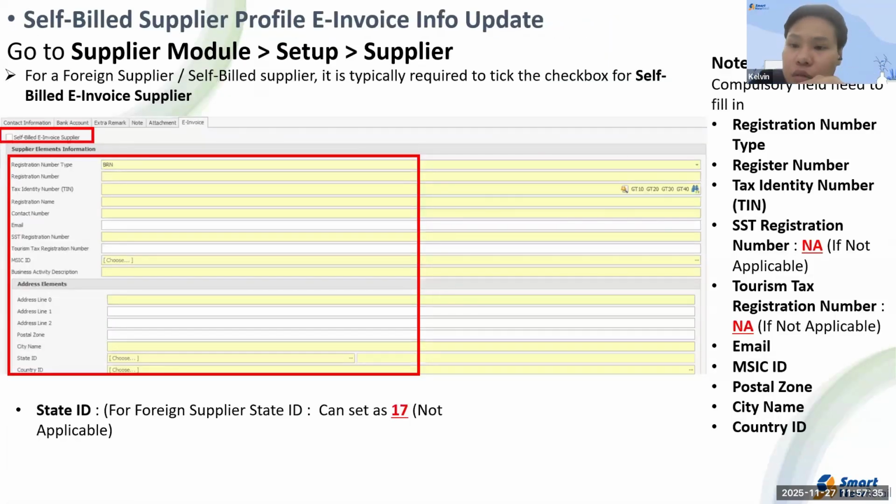For self-bill, just now I also covered it as well. For those situations, you need to fill in all the details here, and you need to tick this self-bill e-invoice supplier.